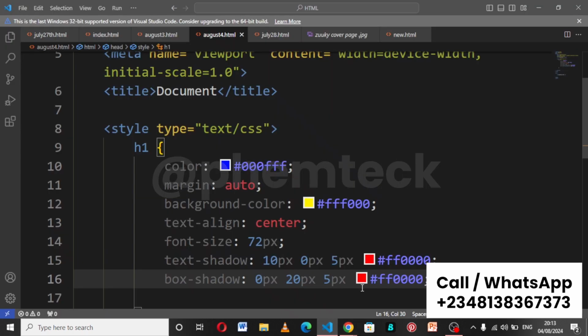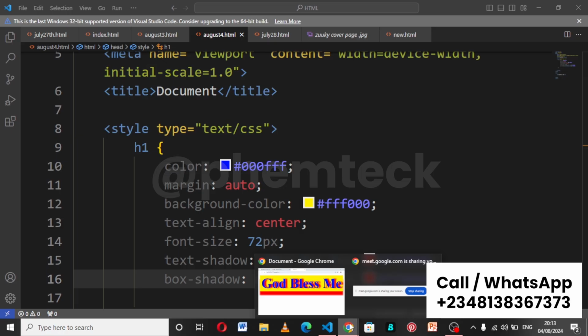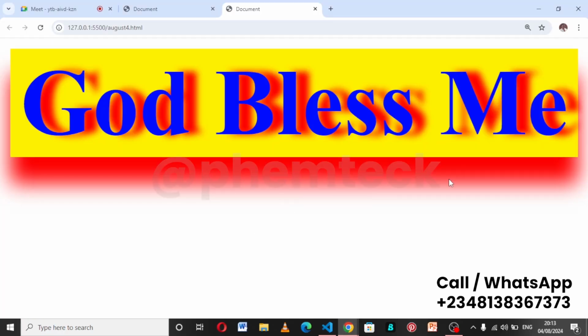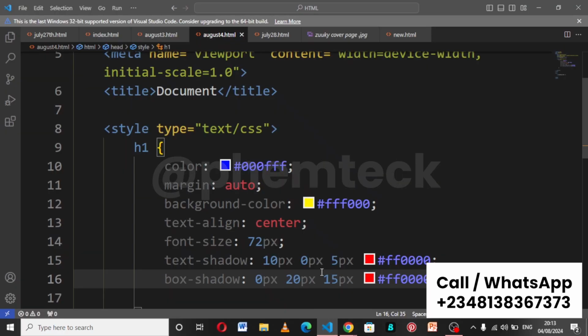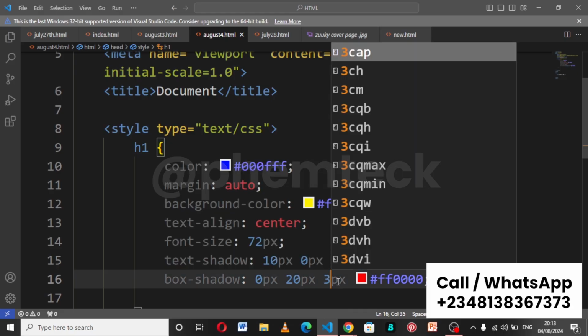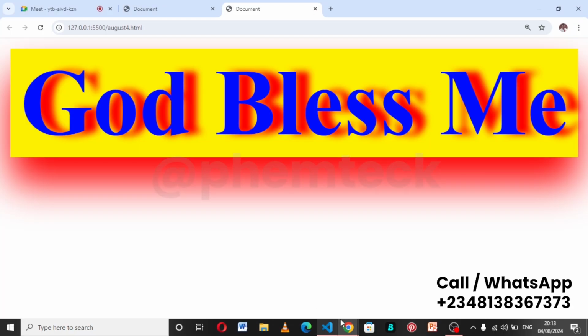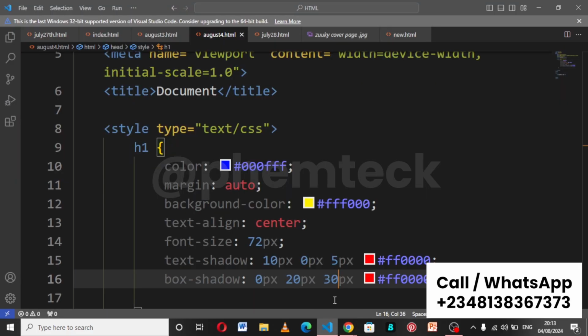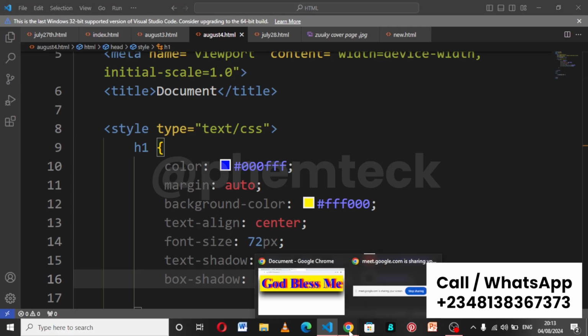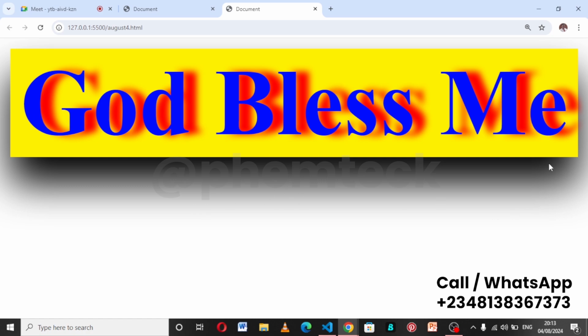Then the opacity is this. I can increase the opacity. Let's say 15. Then you see it looks more faded. I can still increase it more. Let's say I want it to be 30. Then it goes more. Let me change the color to black. Black is 000 in 6 places, but you can write it in 3 places. It will still give you the same. Now this is shadow, and that is how to apply shadow.